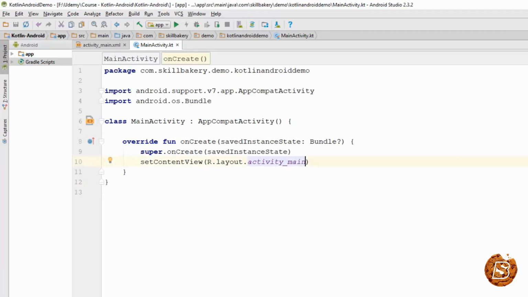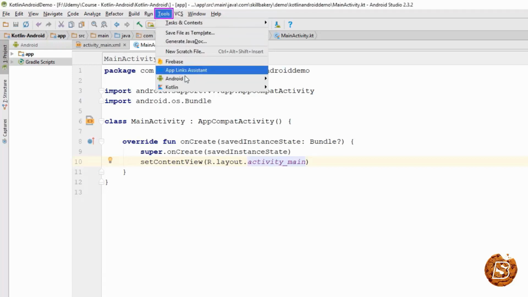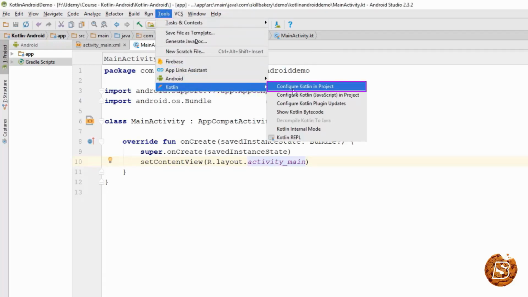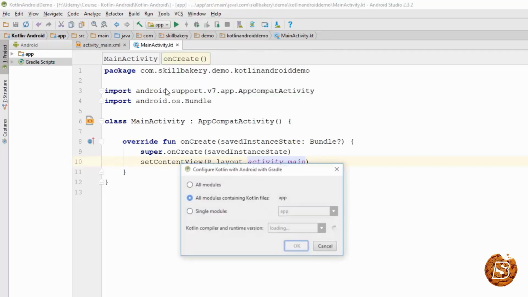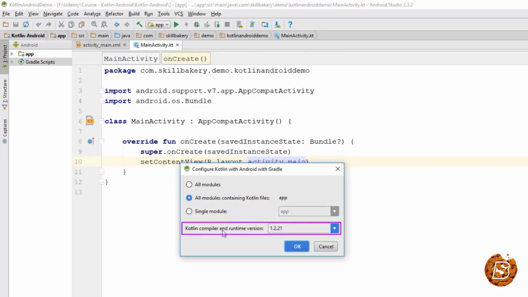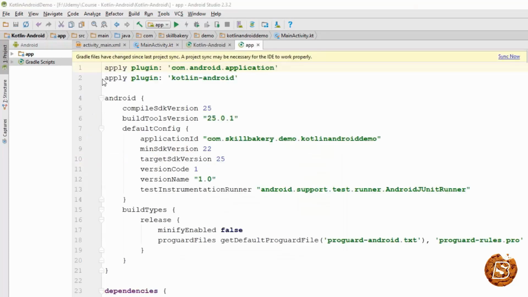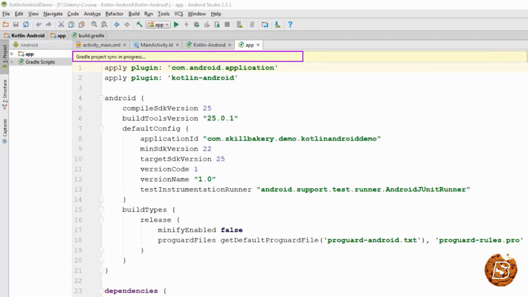The next thing that we need to do is configure our Kotlin project. So to configure it, we'll be going to tools, then we'll select Kotlin, and here you can see configure Kotlin in project. So click on that, and we will select this option, all modules containing Kotlin files. Kotlin compiler and runtime version is selected over here. Click on OK. You can see that the Gradle files have been updated now, so we'll click on sync now. You can see over here the Gradle download is under progress, and once it's done, we'll be able to work on our project.